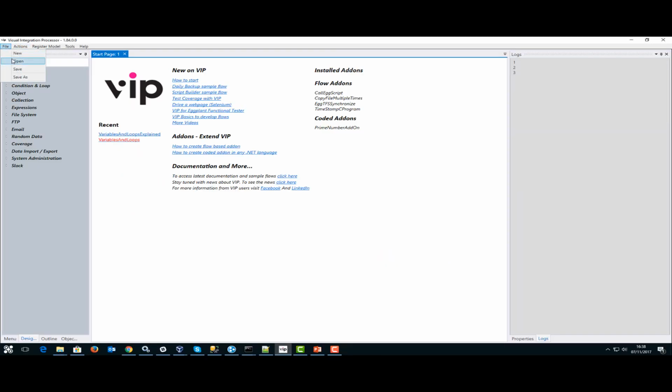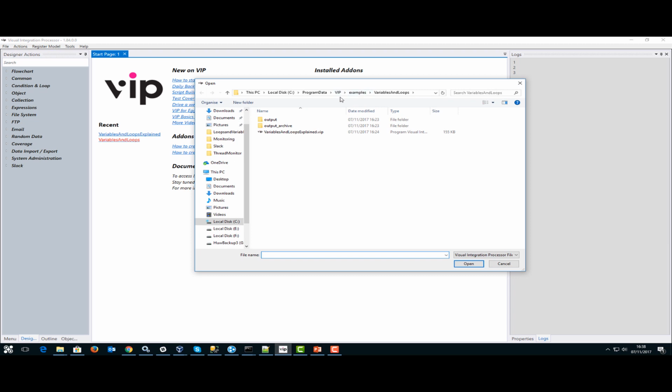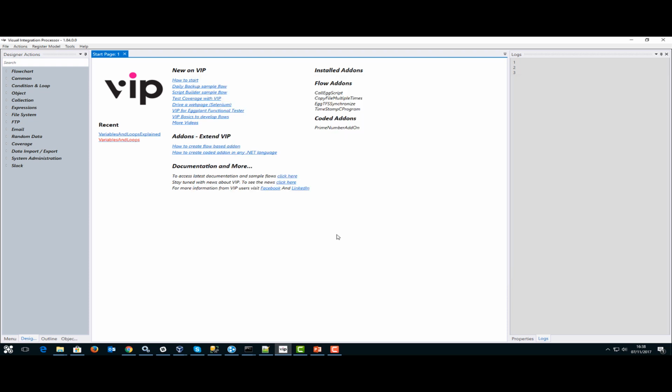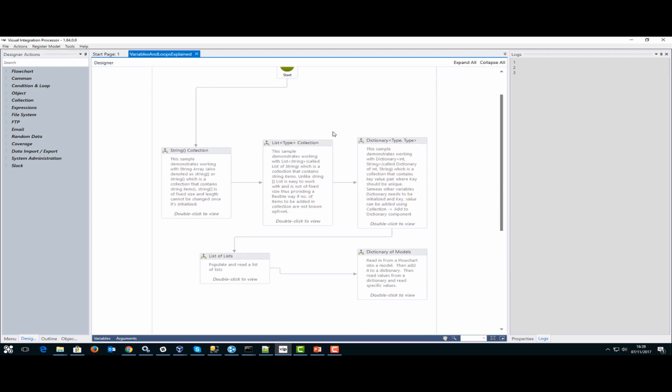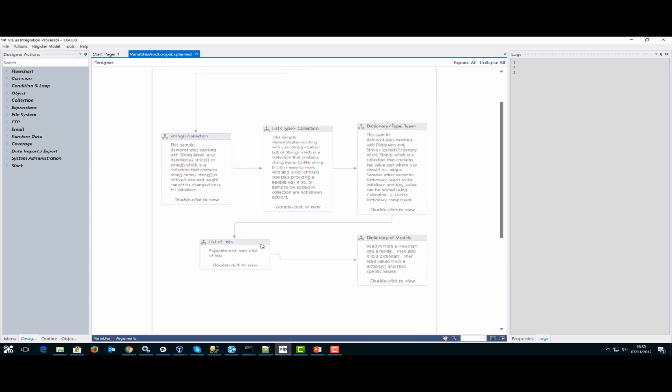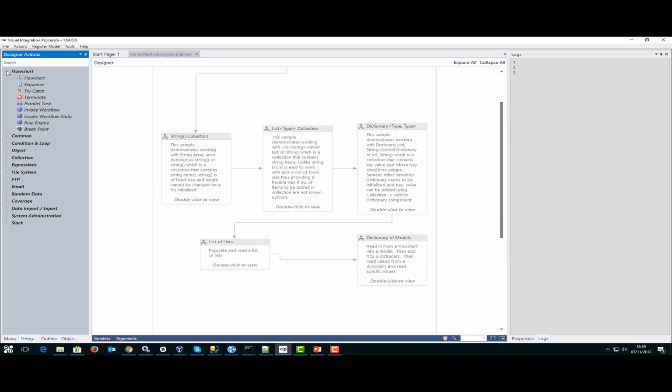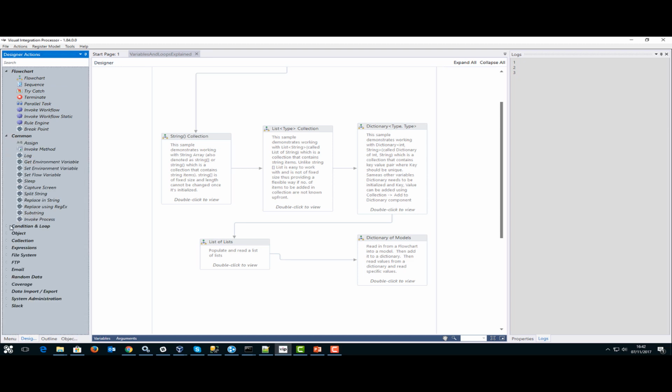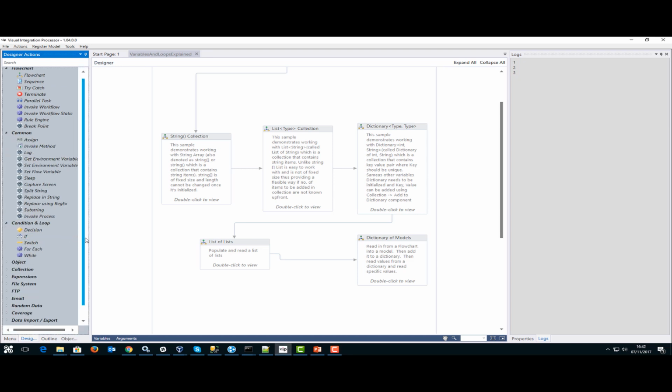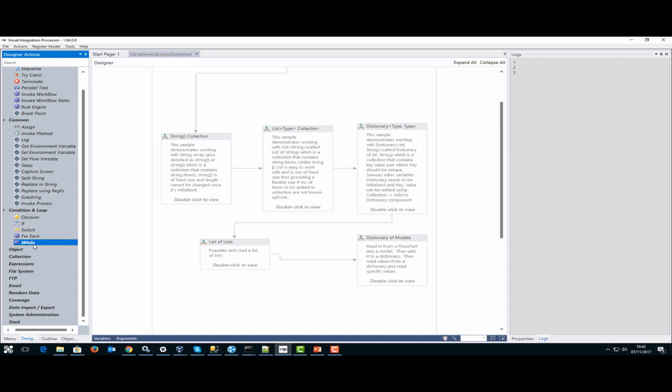Okay, so let's get going. So first things first, go to the examples folder and you will find in there variables and loops. So let's go and look at variables and loops explained. Now you'll see that there are actually 1, 2, 3, 4, 5 examples already in there. You can also have a look in here in the actions palette where you will see conditions and loops, and these are really basically the for each and the while are the main constructs that you'll be using.